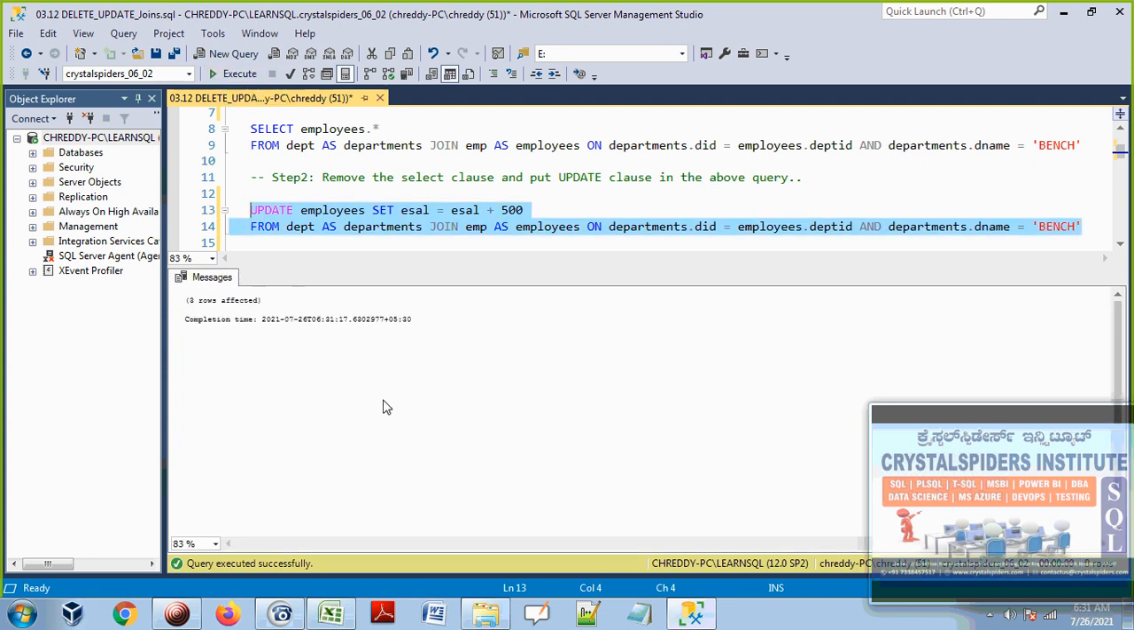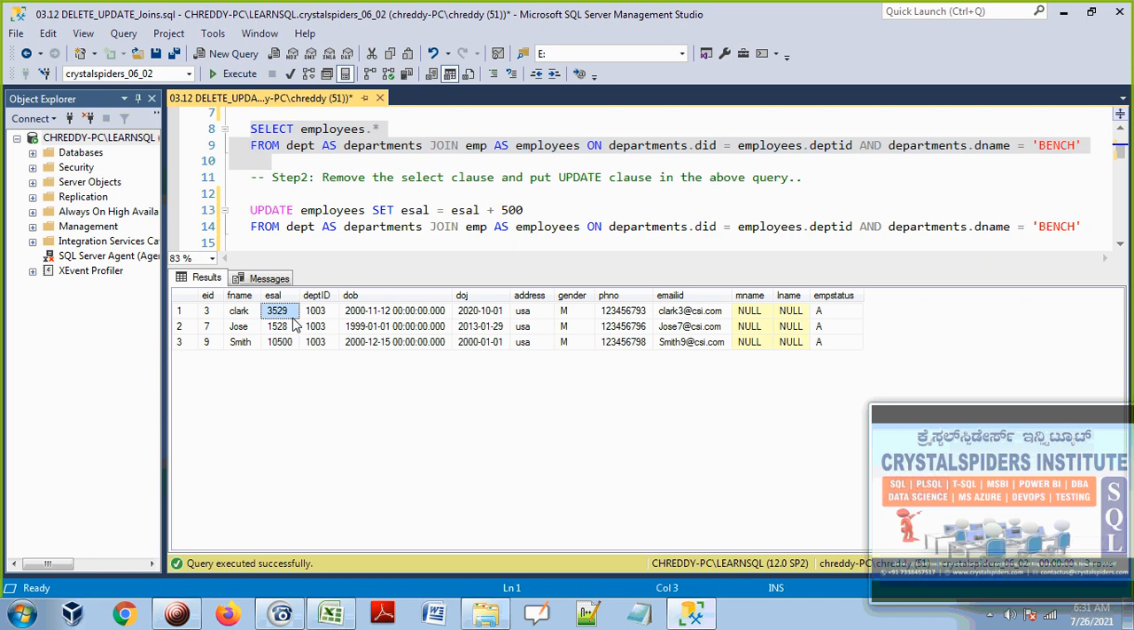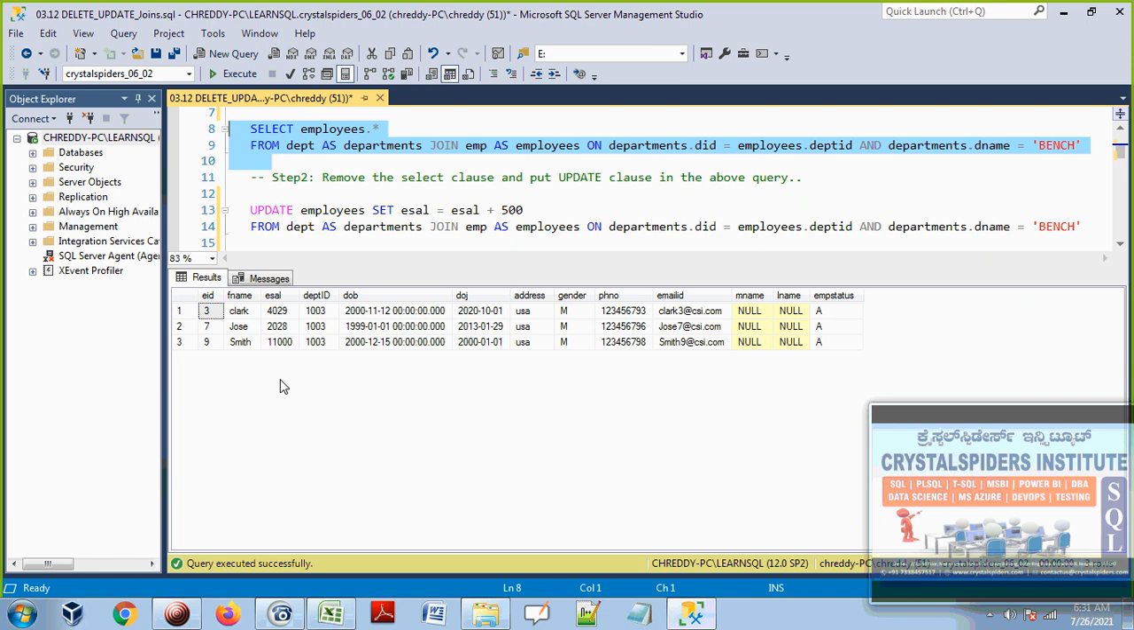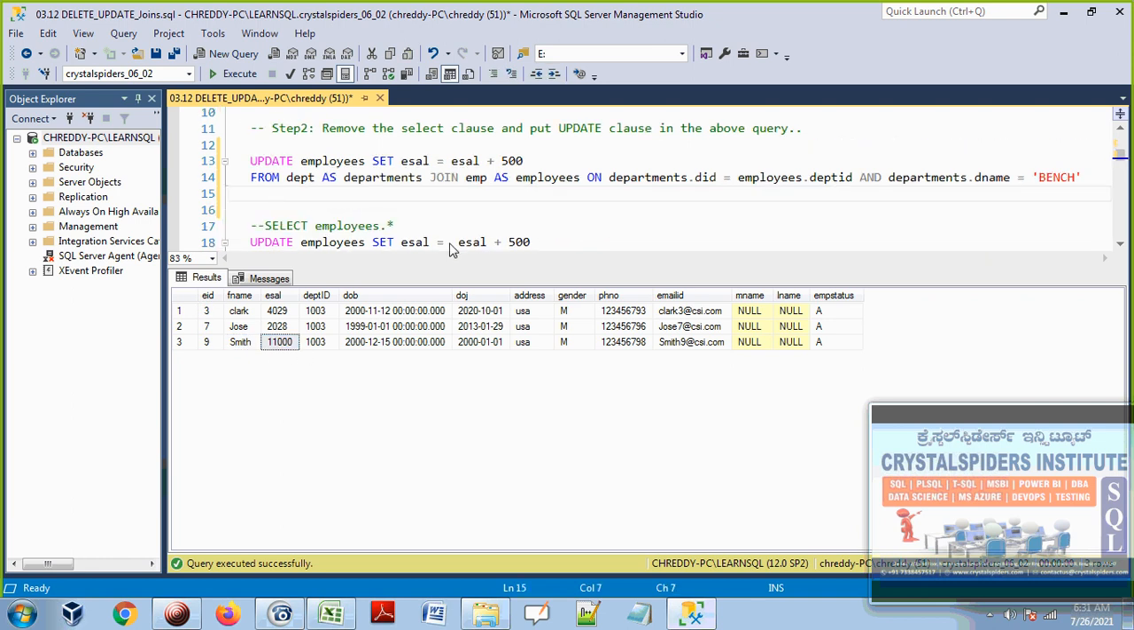Let's execute. See that only 3 records are affected. It is saying only 3 records are affected. And if you go back and check those 3 records from the select statement, see that the salaries are modified. Execute one more time, then one more 500 will be added. So now Smith will become 11,000. So this is how we are going to write update statements.